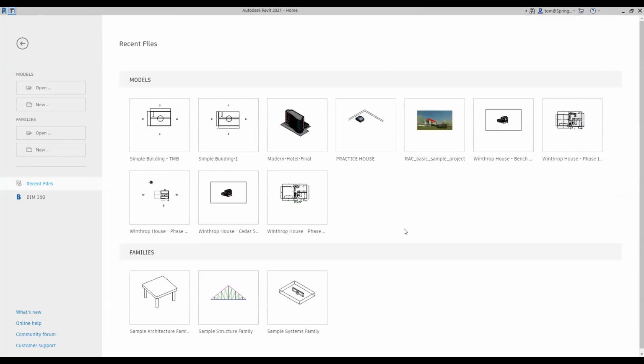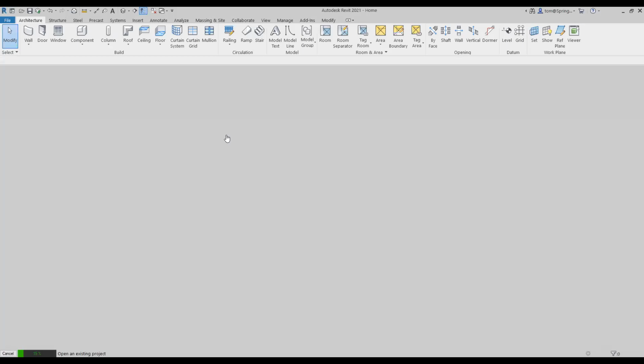Now we want to open that simple building that we opened before. You guys should have it right here. Do you guys see simple building in your recent documents? You guys see that? Yeah. Okay, is that a yes for most of you? Yep. Okay, we downloaded it before, so double click on it and we're going to open it up.